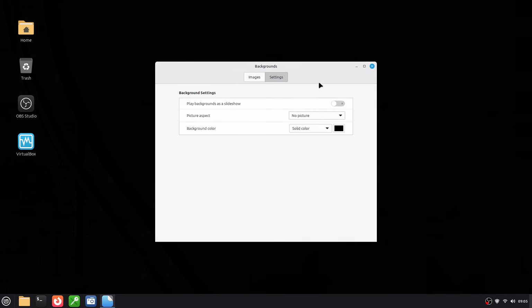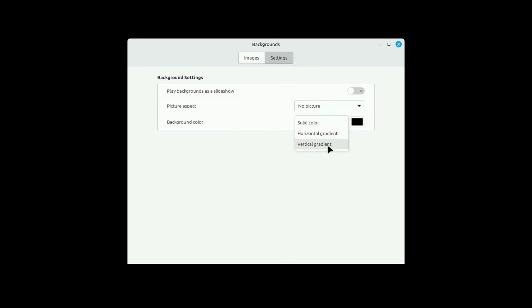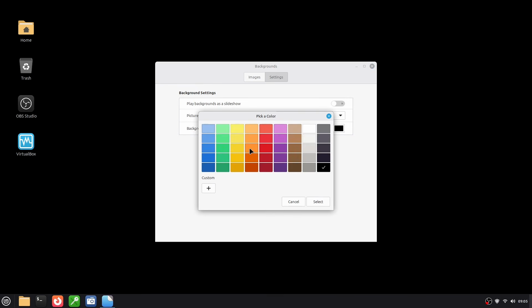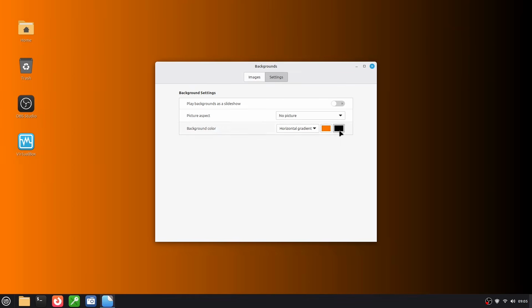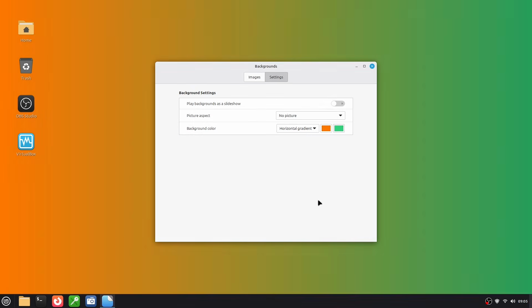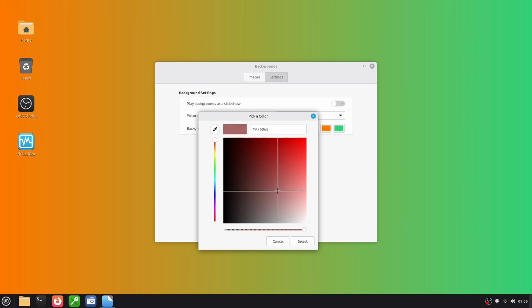Then go to the Background Color menu and pick one of the options: solid color, a single color; horizontal gradient, a horizontal blend of two colors; or vertical gradient, a vertical blend of two colors. You can choose colors from the predefined palette or use the advanced color picker to create custom colors. This is perfect if you prefer a minimalist desktop or want a background with low visual impact.